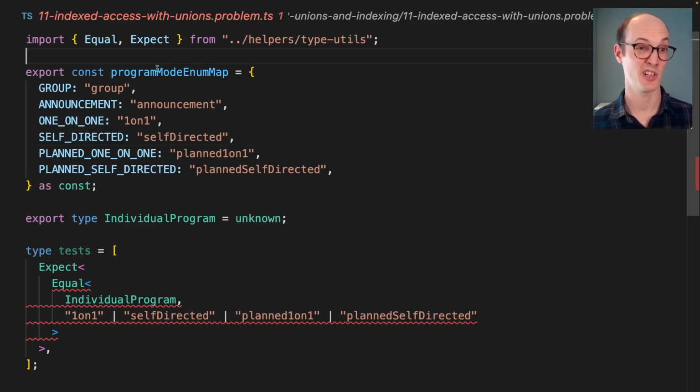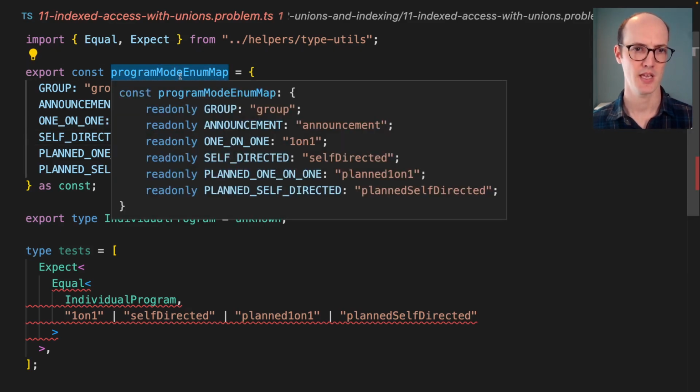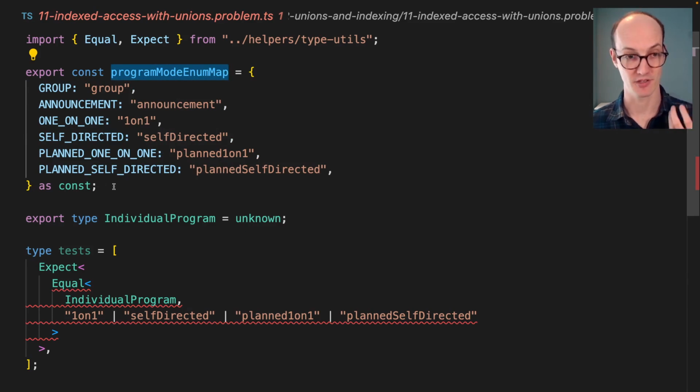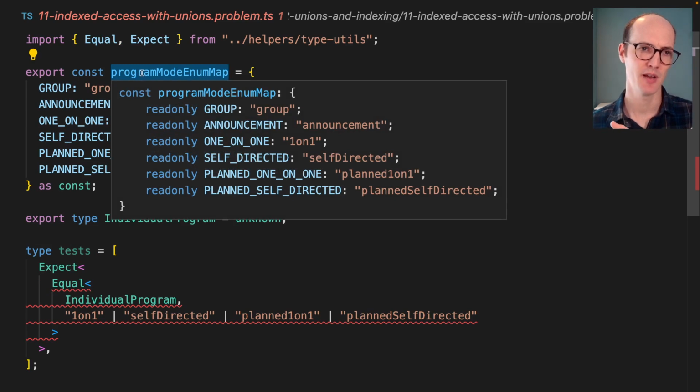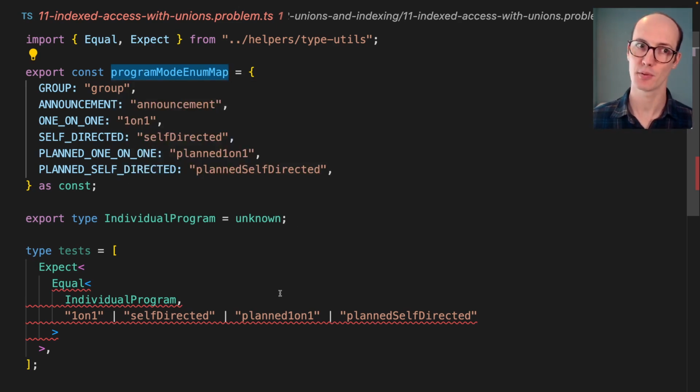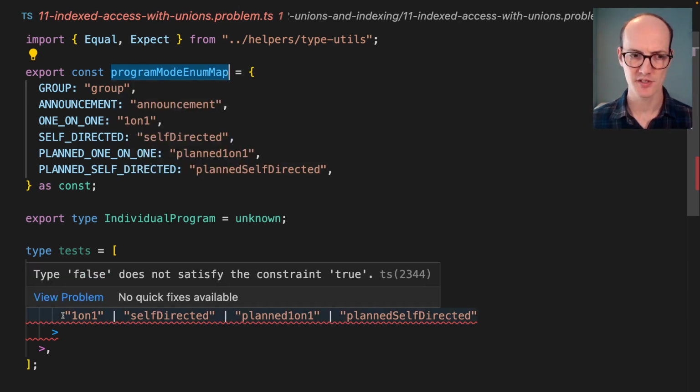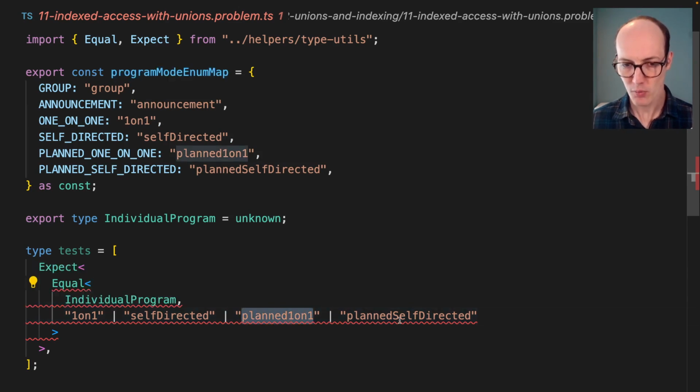Here's another problem that starts with our program mode in UNMAP. Here we've got our asConst declaration, which is great, but we now have all the values available to us, and we want to index into it and grab out a union type from it. So we want one-on-one or self-directed or planned one-on-one or planned self-directed. So we want this one or this one or this one or this one.